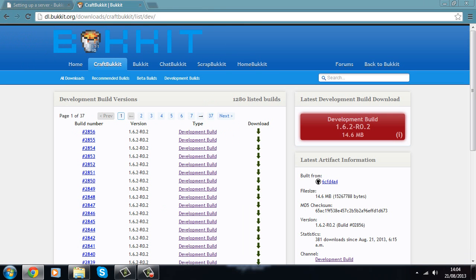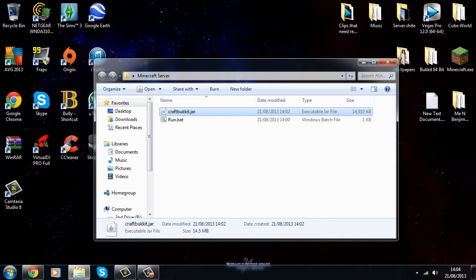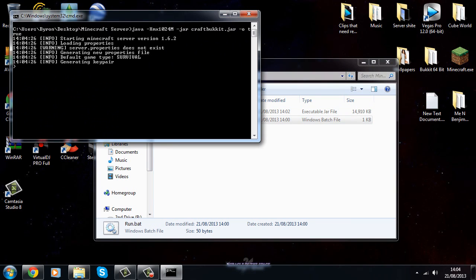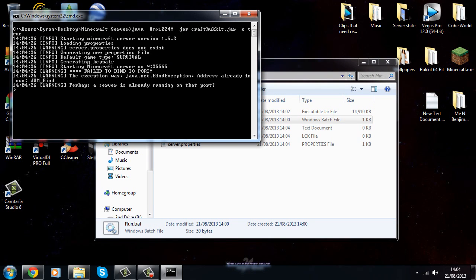So download Java 7. I've already downloaded it, so I can't download it again and show you, unfortunately. But it won't work if you don't have Java, so Java 7, unfortunately, because that's the recent version of Java. Anyway, once you've done that, you want to run the .bat, and it'll generate everything.